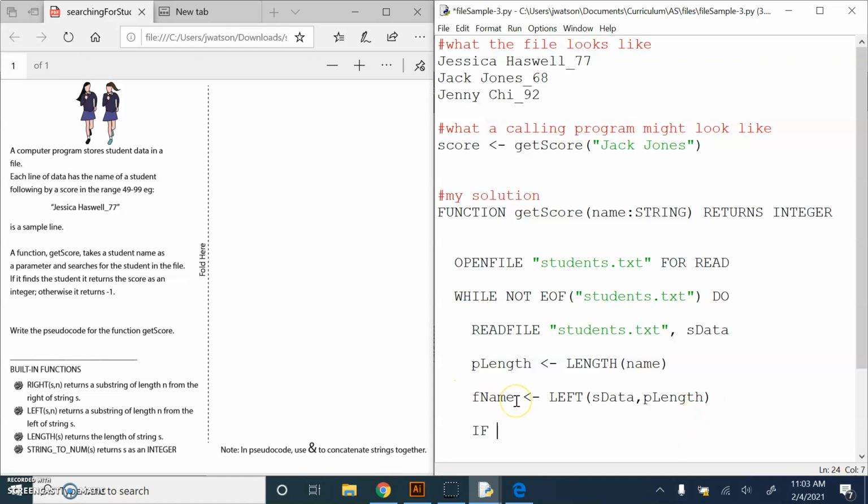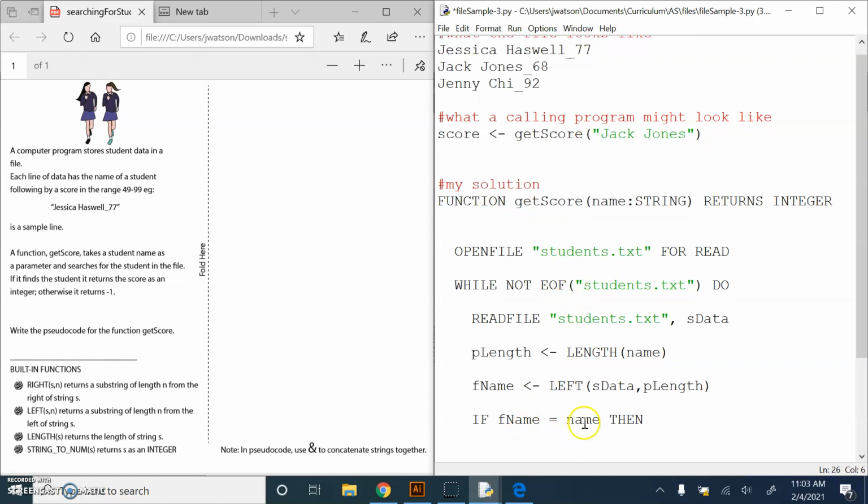So if those 10 characters from the line in the file are the same as the parameter that we're processing, then we need to grab the score because we found the name. So we need to now get the score, which is the final 2 characters of what I'm calling sData. So let's grab the score. Score is going to be assigned right of sData, which is the current line from the file that I'm processing. Let's imagine I'm processing this line here. This is my sData that I've just read. And I'm going to grab those 2 characters.